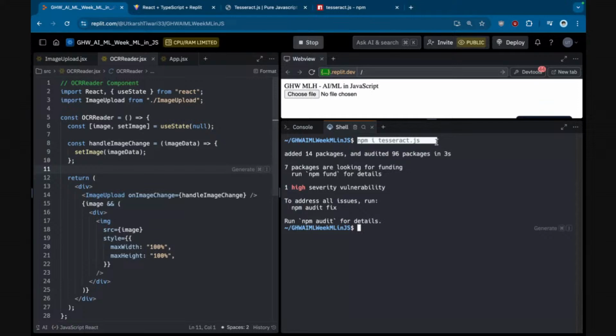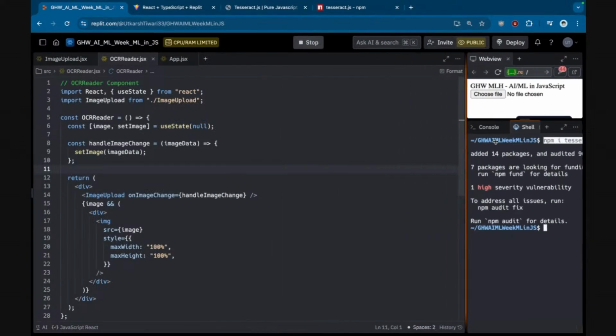Okay, I think I'm going to take the okay as done. Hopefully everyone has installed the tesseract.js library. And now let's start using it.